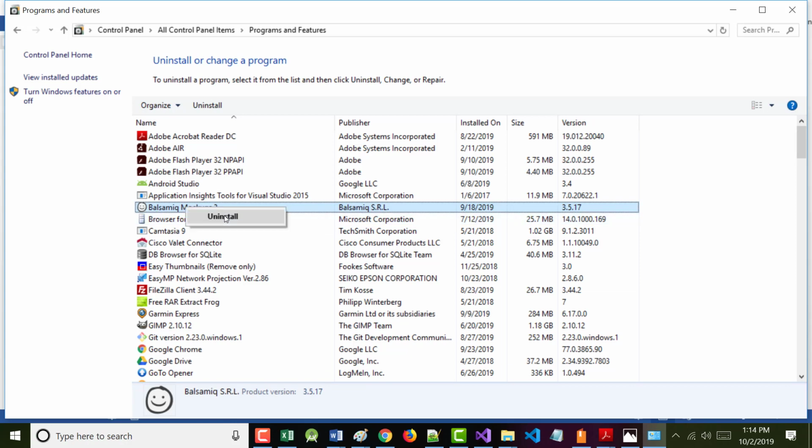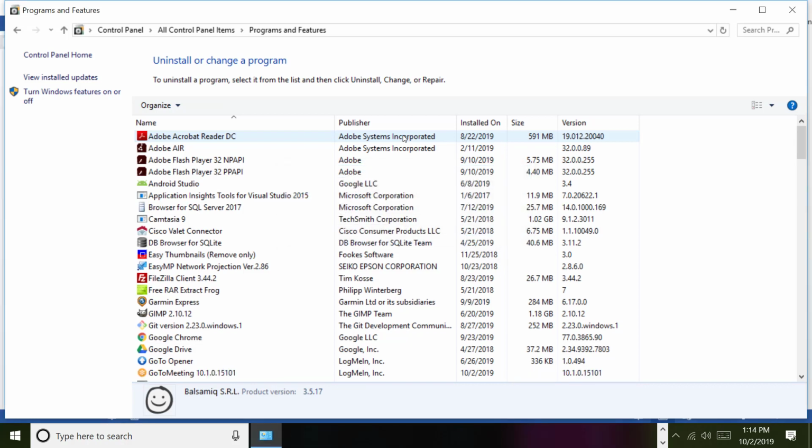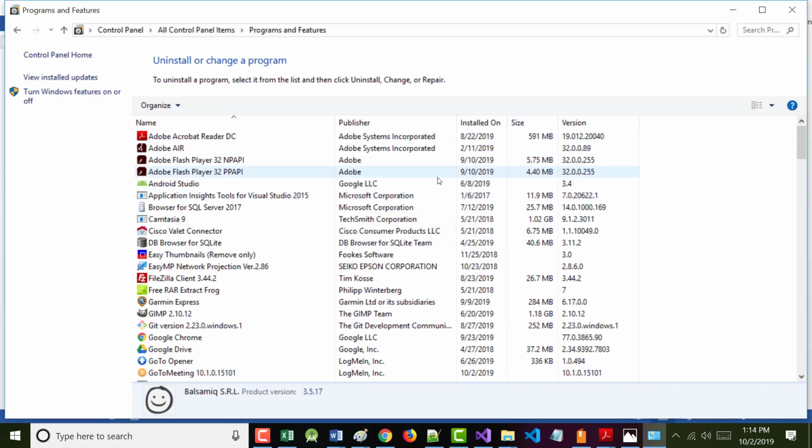So it wants to make changes. Yes, I'm going to let it. It's going to come through there. I don't remember if it asks me. Sometimes you get prompted an additional time. Sometimes it just goes in and removes it. And when you look in here, it's now gone.